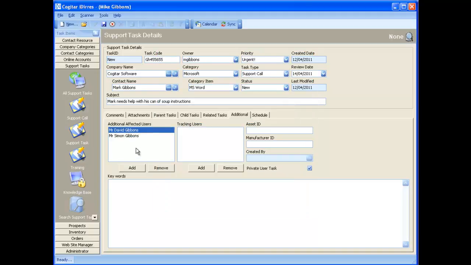These are affected users, and the system will update them as to the progress. You've got tracking users, and again, they're people who think, oh right, okay, I want to keep up to date on this call. Asset ID, manufacturer ID, again, it just allows you to try and cross-link stuff. And very importantly, there is the private user task here. Private user task means that if it's ticked, nobody else will see it in the entire system.